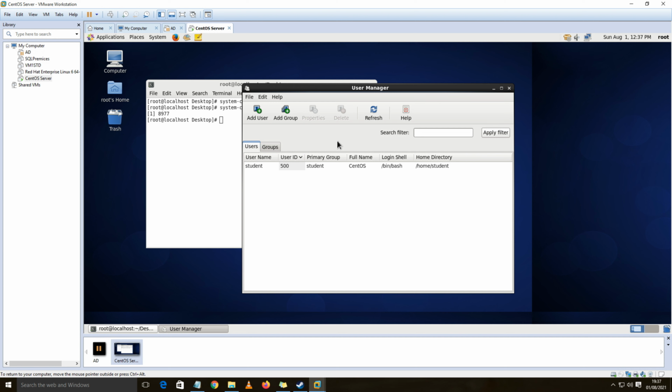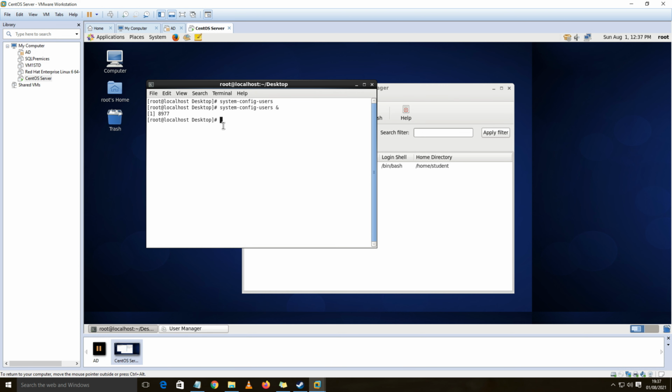If I press enter, this user manager window is automatically going to come, but you can see over here that the terminal is now free to be used by any other command. So ampersand indicates that you can run this particular job in the background.